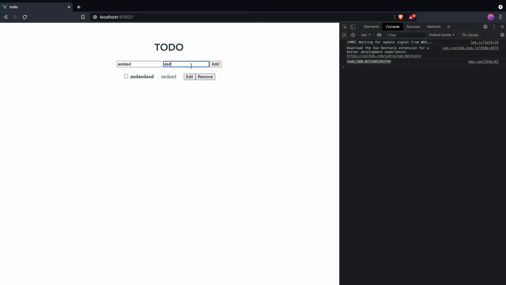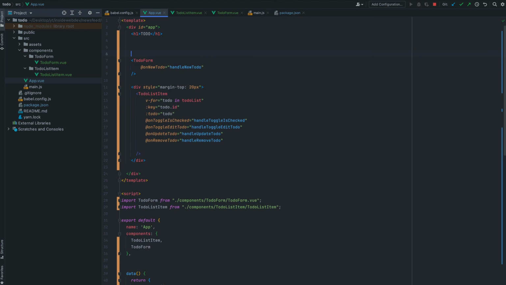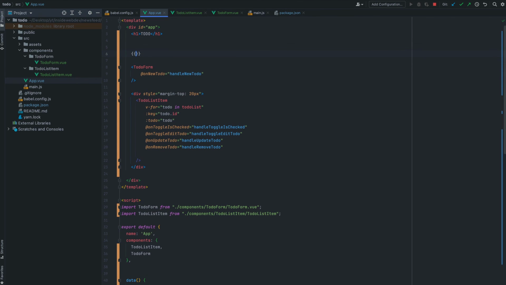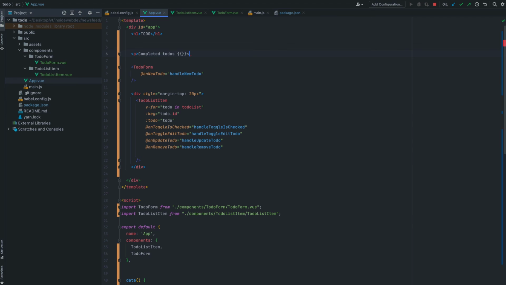So we have here the basic functionality of a CRUD application. So we can edit, so we can change any to do to any value that we want, we can save, and also we can remove. And just the cherry on top would be to have something like here, this is gonna be a paragraph, to have all the ones that we just completed.